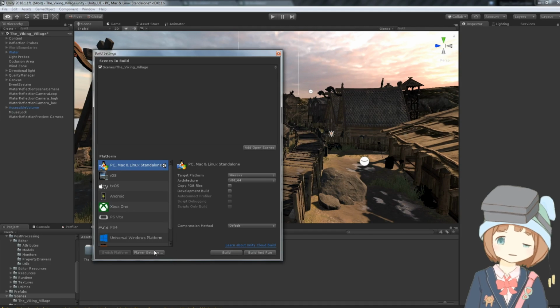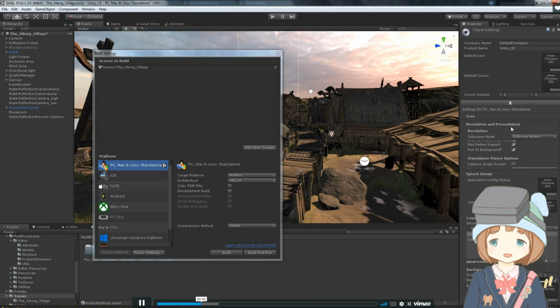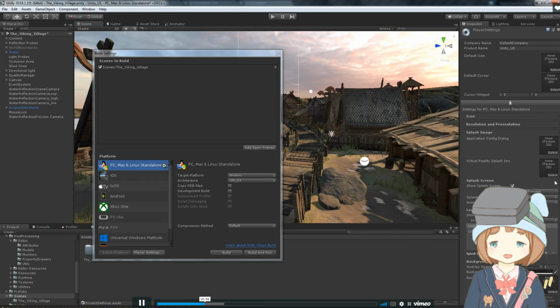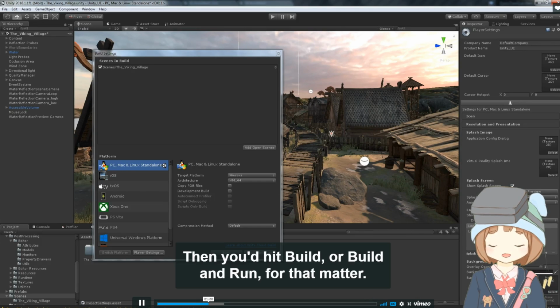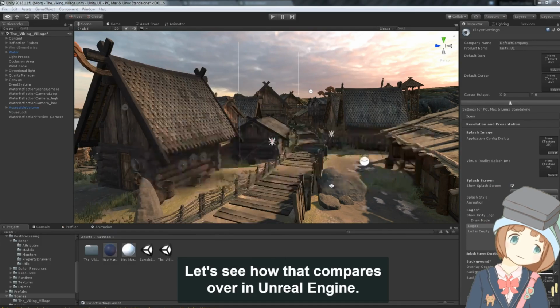But a lot of our key settings exist underneath the player settings here in Unity. This is where you set things like company names, icons, splash screens, or resolution for the final presentation, and anything else that you want to add into that. And then you essentially hit build, or build and run for that matter. Let's see how that compares over in Unreal Engine.